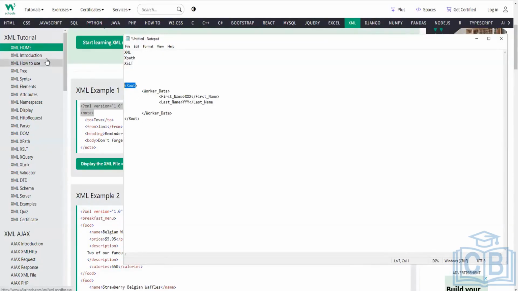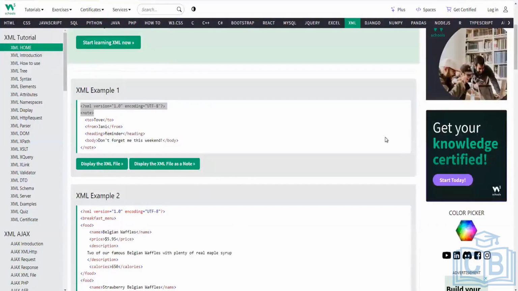In this w3schools.com, you will get the understanding of XML. You don't need to remember anything. You just go to w3schools.com.